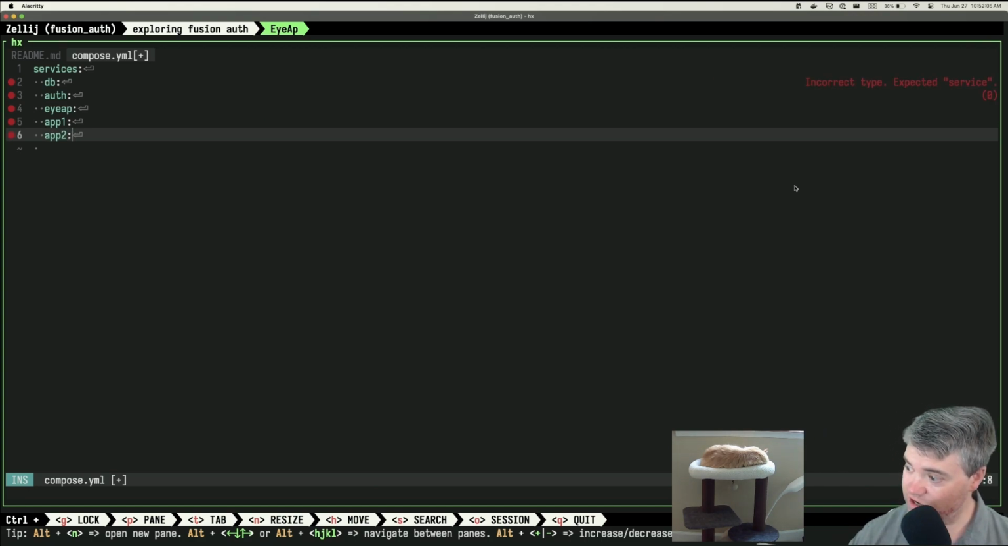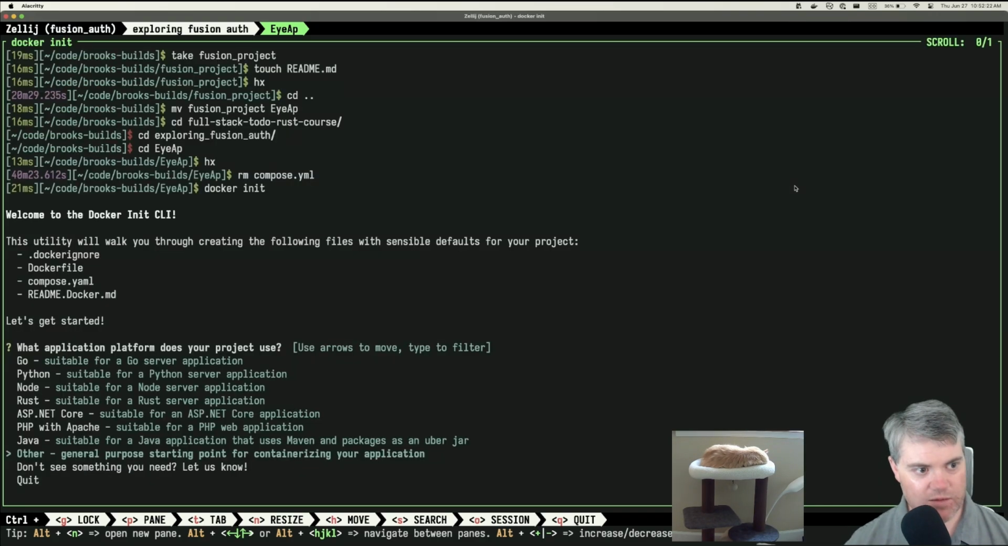Well, try using the docker init command. Oh, I've never even heard of the docker init command. Oh, hold on. Welcome to the docker init CLI. This utility will walk you through creating the following files with sensible defaults for your project: Docker ignore, Dockerfile, compose YAML, and README.Docker.md.